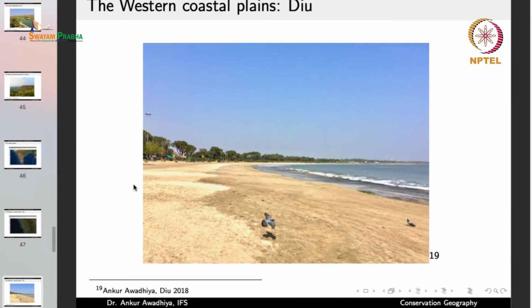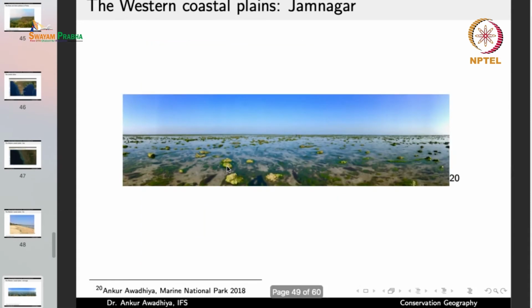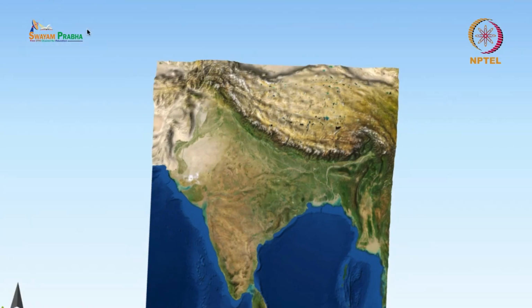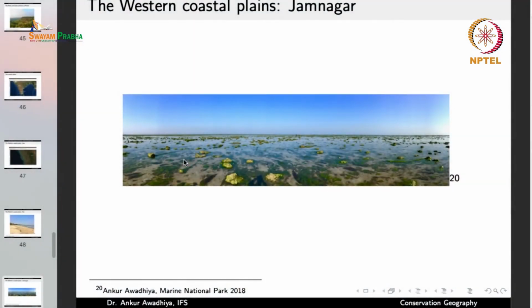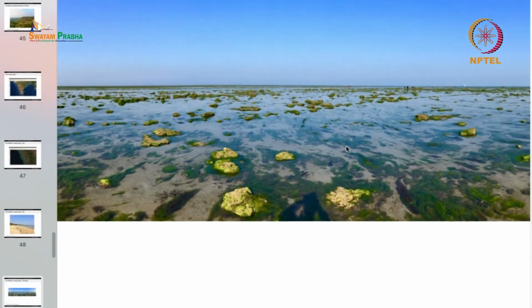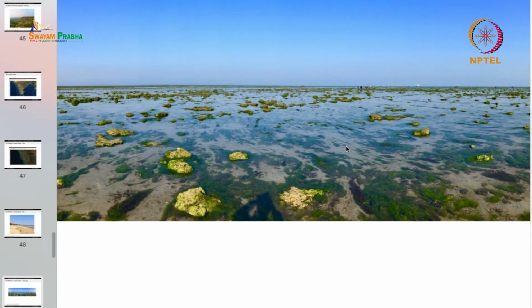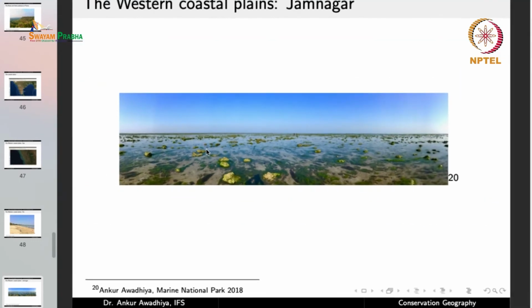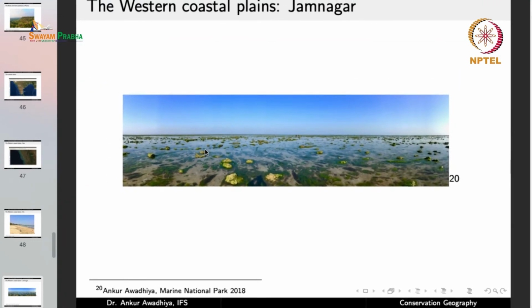This is another example of the Western Coastal Plains. So this is an image from Diu, and you can observe that this is a very flat area. So this is the beach. Then in Jamnagar, so when we talk about Jamnagar, we are talking about this area. So in Jamnagar, we find that you have these plain regions that are very easily inundated by the sea. So whenever there is a high tide, this region will be below water. When there is a low tide, then this region will emerge back again, telling us that the heights are not very great.